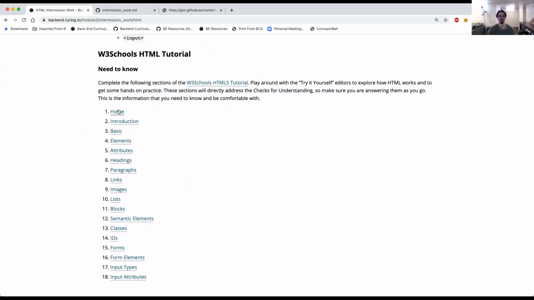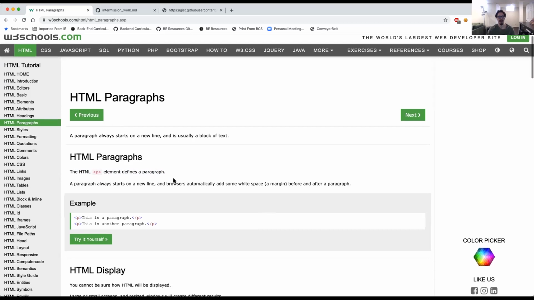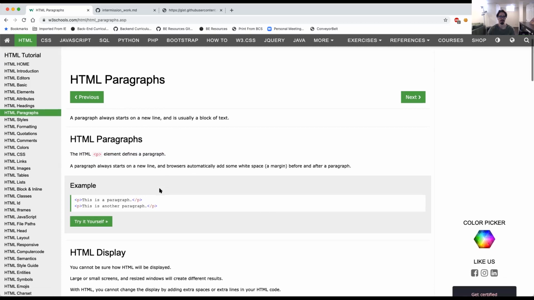So I'll click on maybe a later one to kind of show you how this will work. So we're learning about paragraphs, for instance. We'll click on this. And these tutorials are nice and short, and they're also very interactive. So it'll tell you what the thing is. A paragraph always starts in a new line, and it is usually a block of text. It tells us how to define it with a p tag, and a paragraph always starts a new line. Browsers automatically add some white space before and after a paragraph.